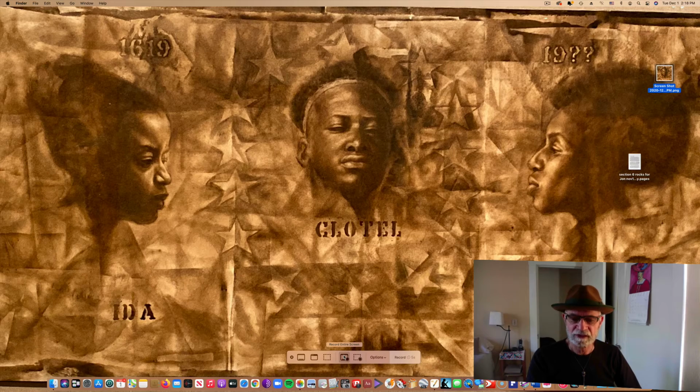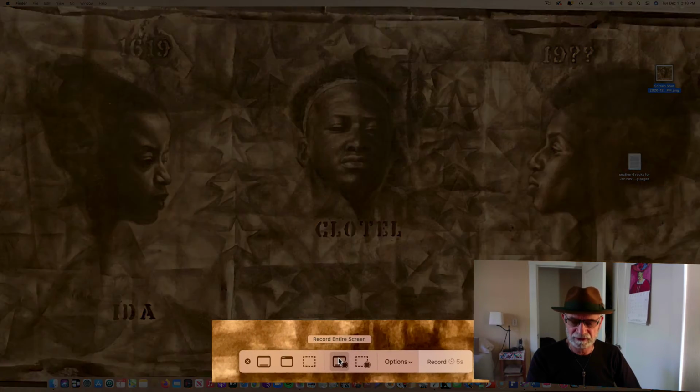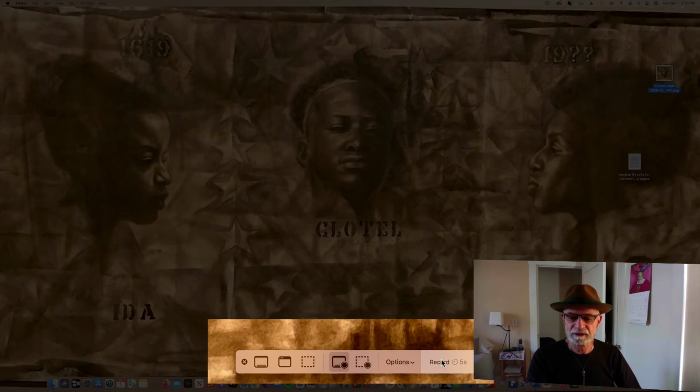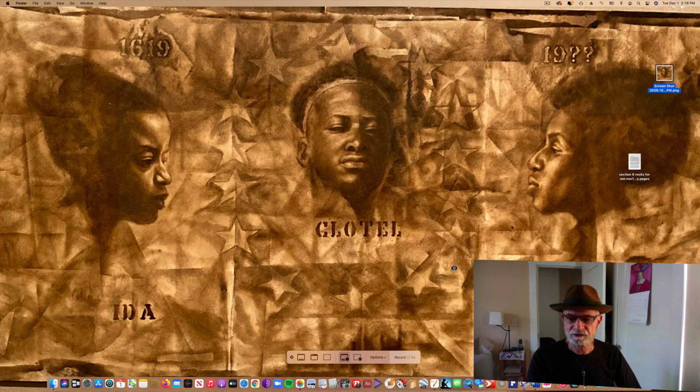So I'm going to select record entire screen, and then I'm going to hit the record button. Now I could just click on this camera. I'm not sure if that gives me the countdown, but I'm just going to click on this, and now I'm getting the countdown. 4, 3, 2, 1, and 0.